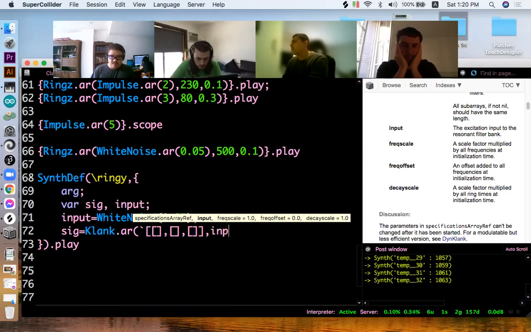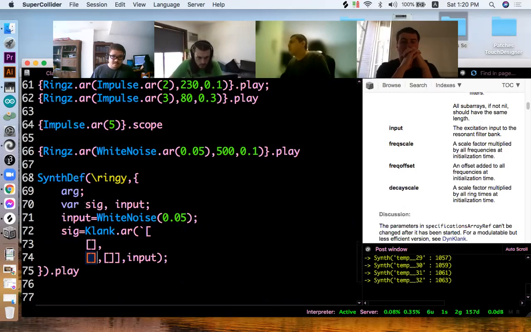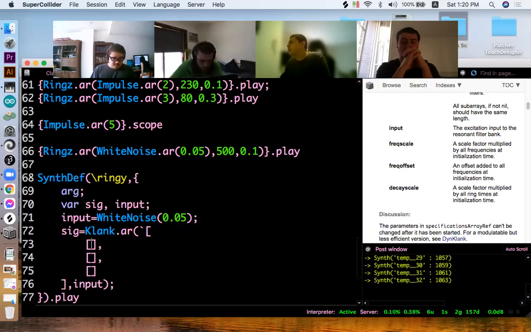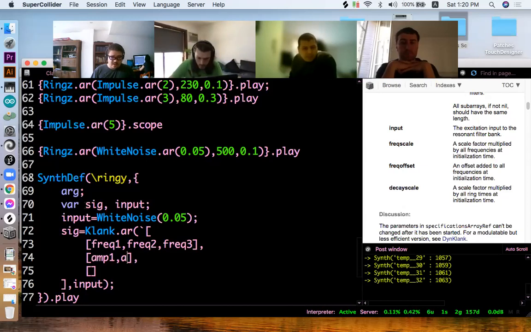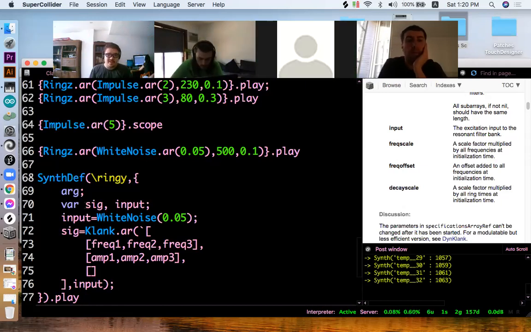Here will be input. I want to separate these arrays just to make it more readable. There we go. So here I'm going to put arguments: freq1, freq2, and freq3. Amplitude 1, amplitude 2, and amplitude 3. That way I can control the level of each frequency, so I can make a mix out of this.